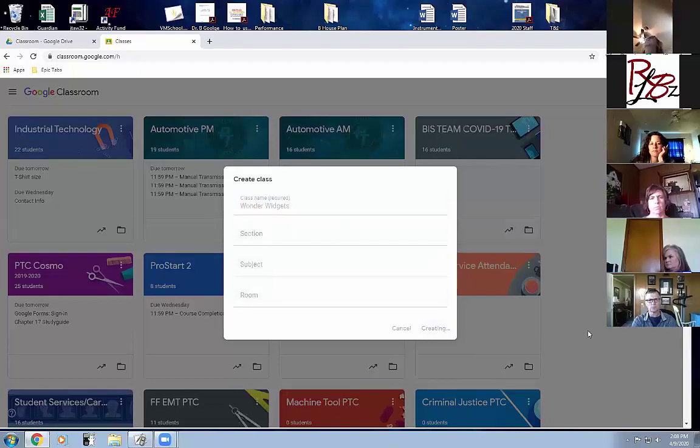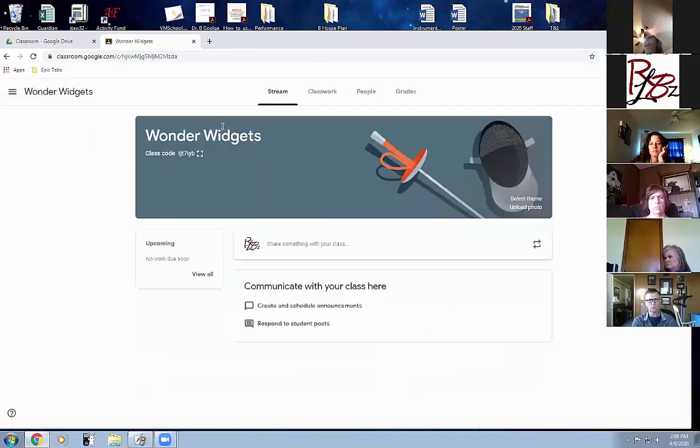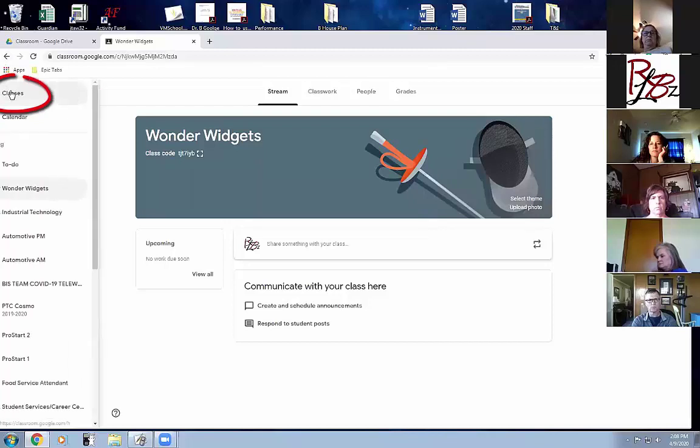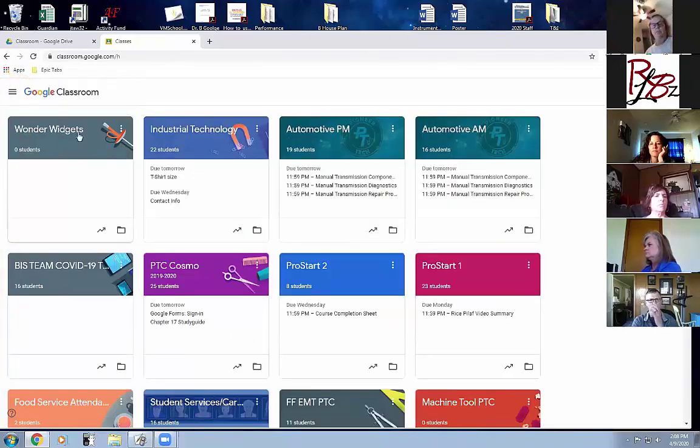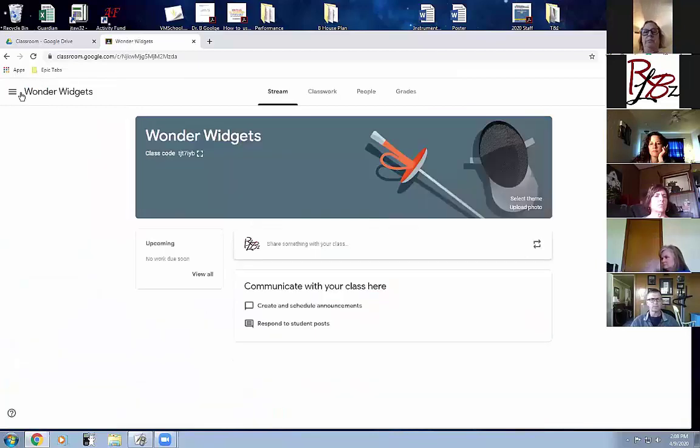Now I've created it. It takes it a minute to come up. And here is Wonder Widgets. I can either go back, which will take me back to Classroom, or this hamburger and click Classes. Wonder Widgets is now one of my classes. So that's the navigation. Now we've got Wonder Widgets, ways to get people to join.